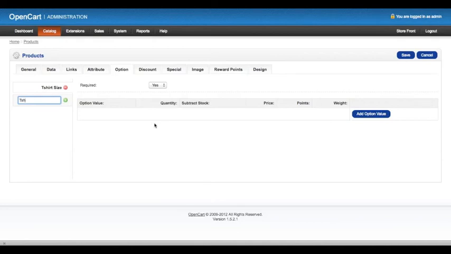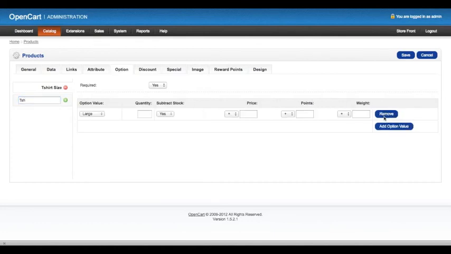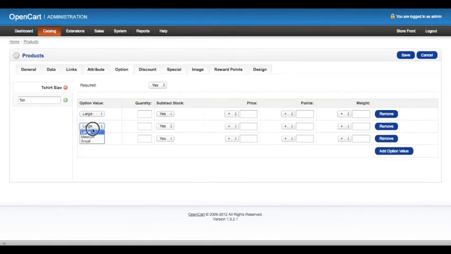Next, we will want to add only the option values that apply to this product. I will go ahead and add all 3 for an example. Keep in mind, I do not have to add every option value, just the ones that apply. You will see you have options to fill out if you would like. You can type in a quantity, have it subtract the stock if you wish. For price, it is allowing you to either subtract or add to the price you filled in on the Data tab. Points we will disregard.